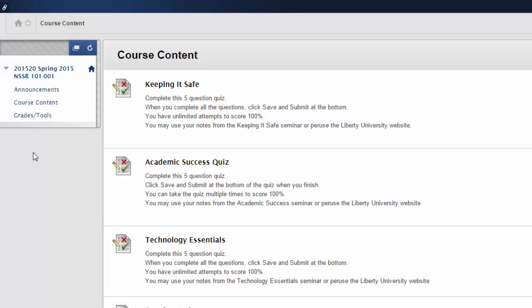But again, your professor can create a tool link here called Tests and Quizzes, and he may have put them there. Just make sure you're communicating with your professor about where the test or quiz might live. But for the most part, most of your tests and quizzes will live within the course content link.